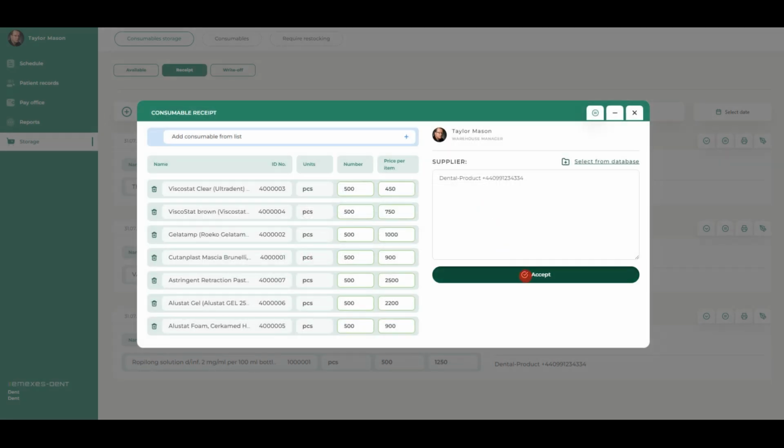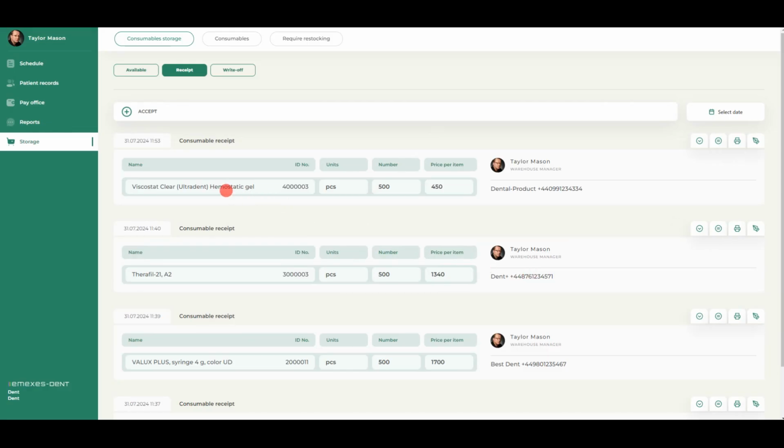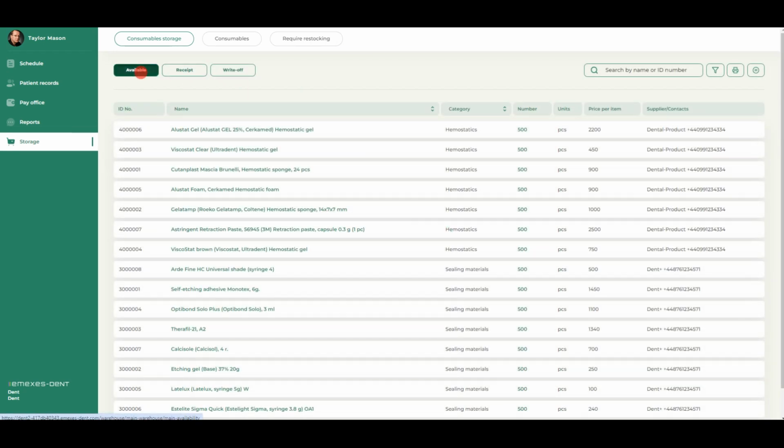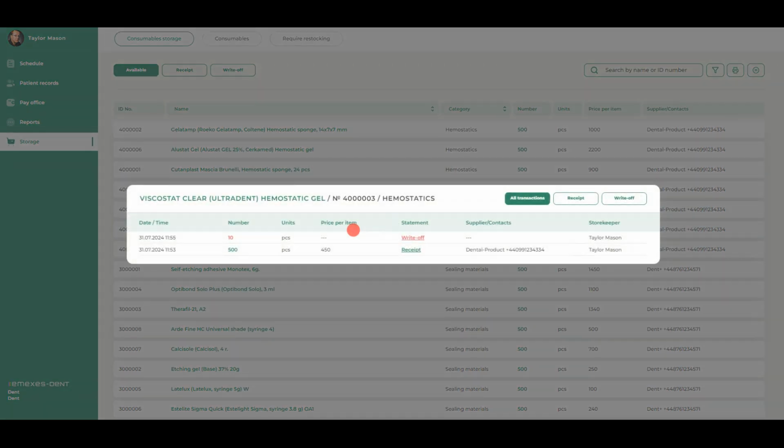Click Receive Consumables, and you will see that in the archive of incoming consumables, there is a newly created certificate, which can be printed with a couple of clicks. The consumables accepted to the warehouse, as well as those that are already in your clinic, are displayed in the Availability item of the Consumable Warehouse section. Here you can specify their quantity, as well as view the entire history of the movement of any consumable in your clinic, with the certificates confirming their receipt or write-off.